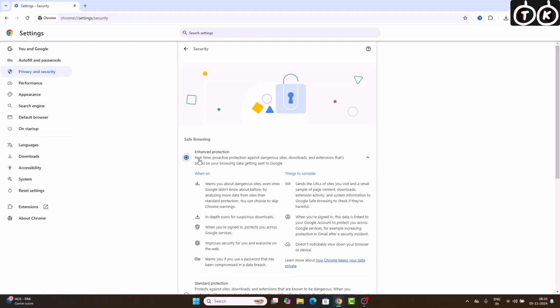If you go through this description, you will come to know how important this setting is for you. Real-time, proactive protection against dangerous sites, downloads and extensions that's based on your browsing data getting sent to Google. So always you have to set on enhanced protection.